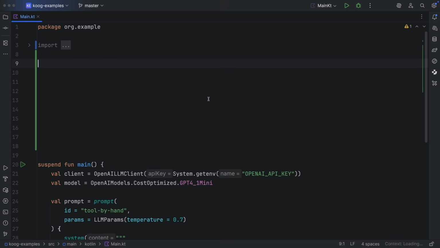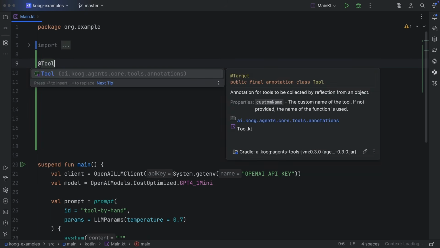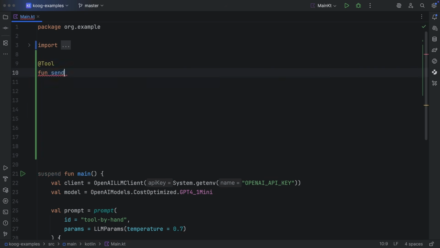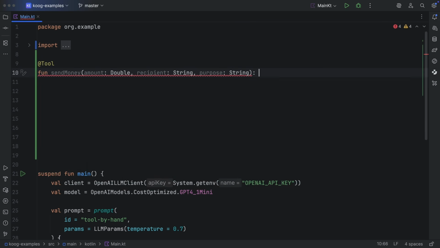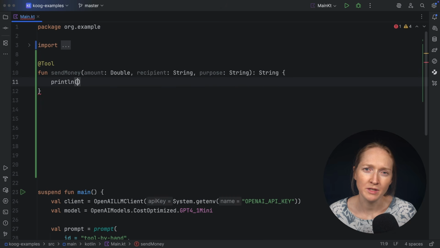That's it. Koog now knows that this function is a tool, and it can send its signature and description to the LLM. Our SendMoney function will have 3 parameters: amount, recipient, and purpose. All parameters and return types must be serializable, so Koog can send them to the model and deserialize the response. For simplicity and reliability, it might be good to stick to basic types like string or numbers.